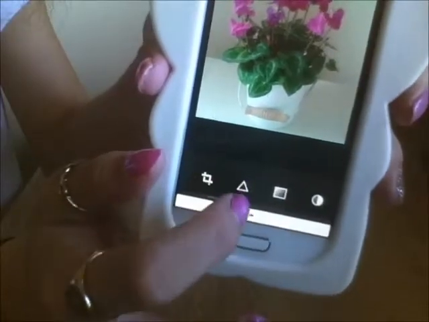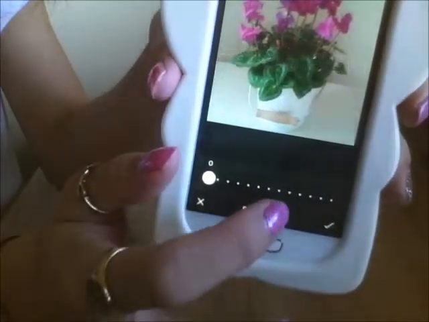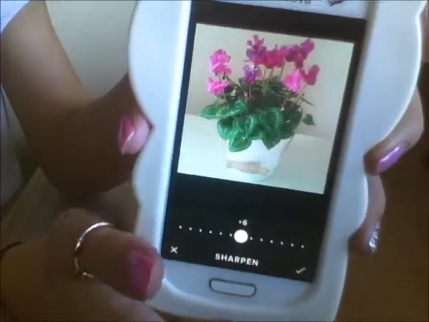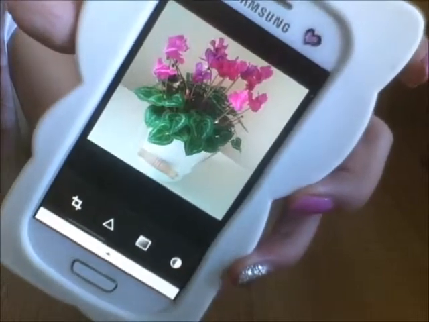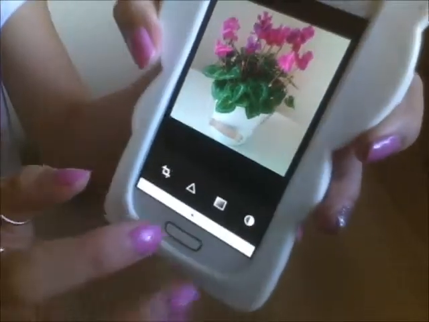So I'm just going to crop this picture into a square and click the little tick button. And then I'll go across to the triangle and I will sharpen my picture to about a 6 or a 7. It kind of just depends on the picture. So that looks pretty good. I'm going to click the tick. And that's pretty much all I'll do to the actual picture itself. That's literally it.